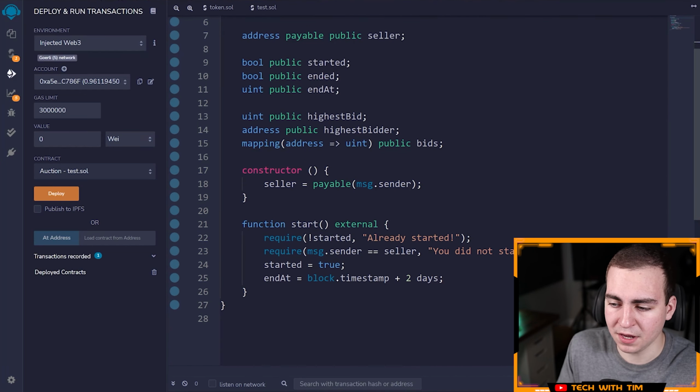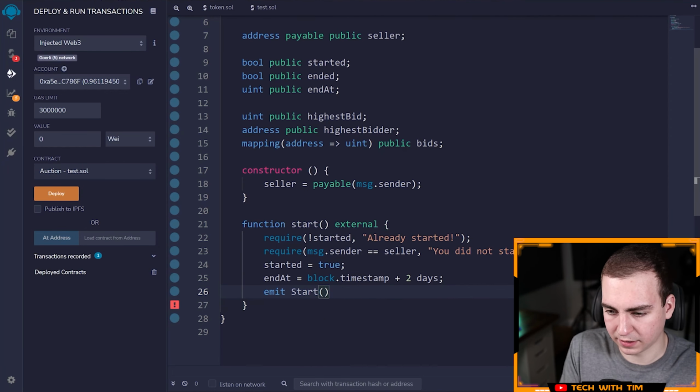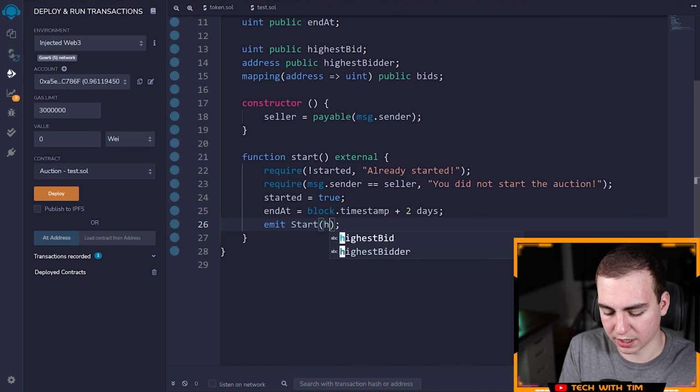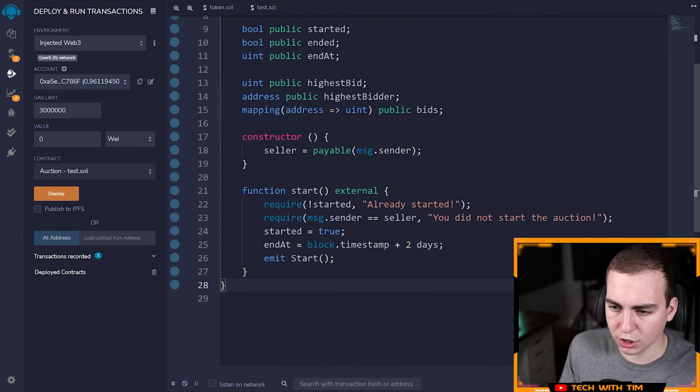Now if I want to emit an event, this is really straightforward. I just do emit, and then I put the name of the event. Okay, there you go. I'm now emitting the Start event. If Start was accepting arguments, I would pass them right in here, whatever the arguments are. There we go. Pretty straightforward.